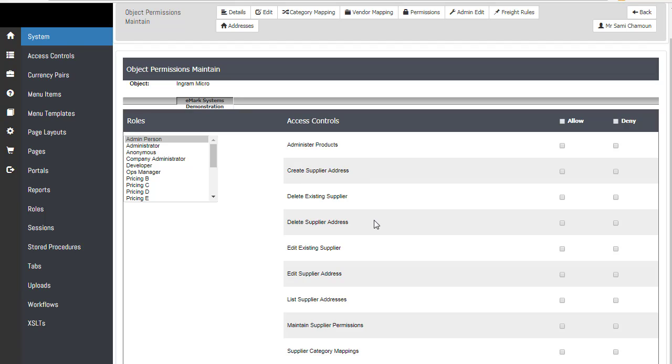So for every type of object in the system there is a set of access controls which govern who has access to do certain functions for those types of objects, and that set of access controls is tied to a different user role. So what you see here is a list of access controls which are relevant to suppliers. So things, for example, like deleting a supplier or editing a supplier, managing the supplier category mappings as well as vendor mappings.